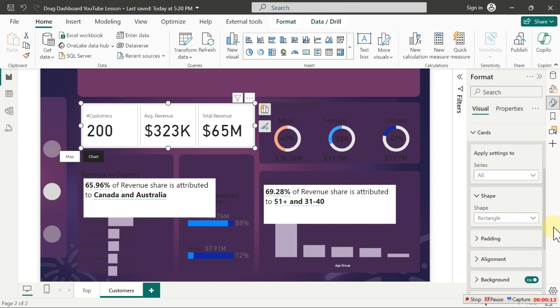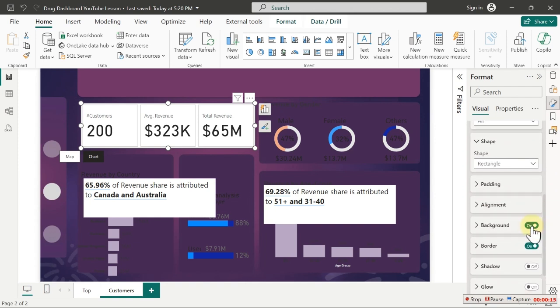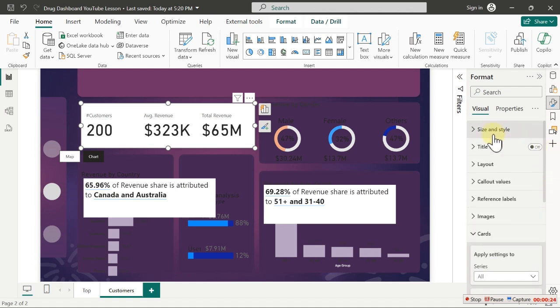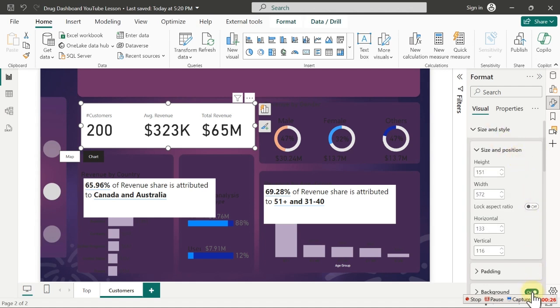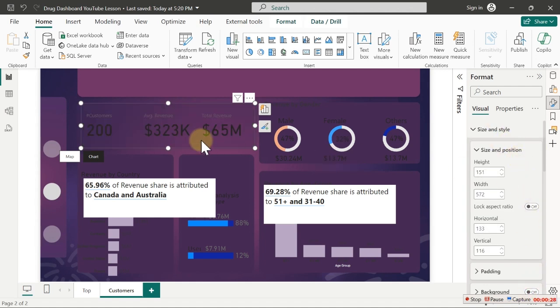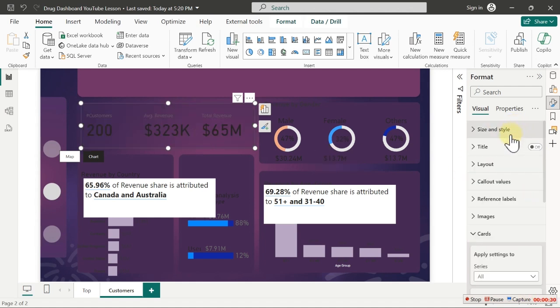On our card, we want to scroll down and say the background should be turned off, and we don't want to see any border, right? The border has been turned off. That is beautiful. So we go all the way to the top and we select this particular size, and here we go. We turn off the background. We're going to have something like this. So let's turn it off.